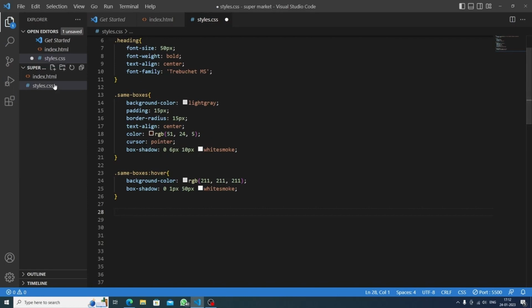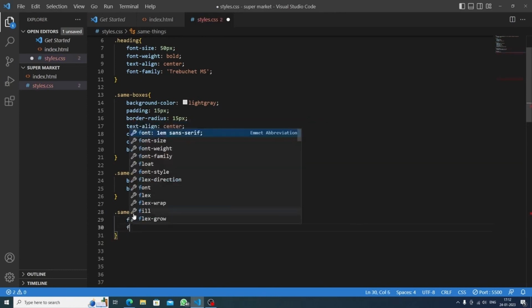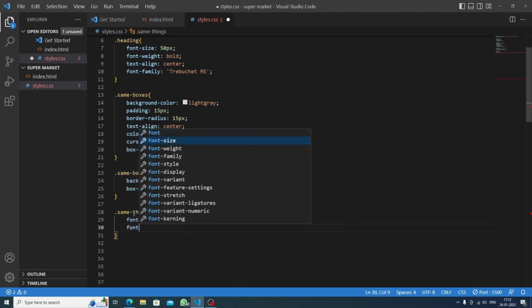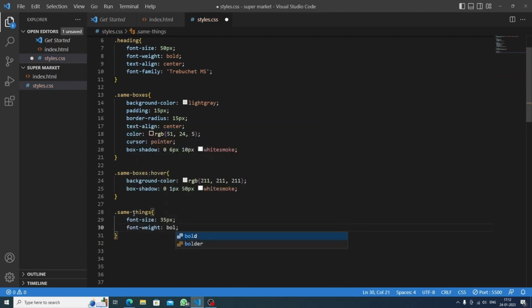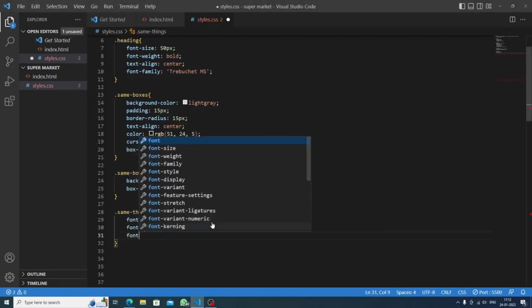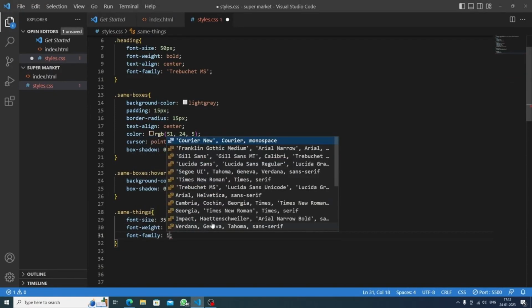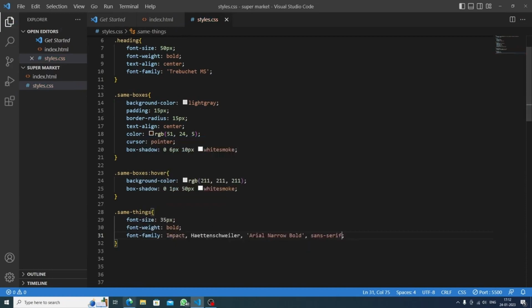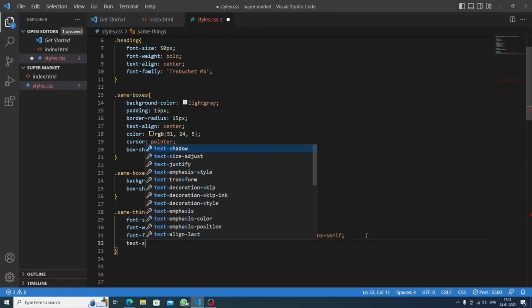Now the main thing arrives, which is the text in it. So let's see what is the name of this text. So it is the same thing. We will just target the same thing, and after that we will set the font size to, let's say, 35 pixels, and font weight would be bold. Let's save this and see the result. Okay, I think it's good. Now we will go with the font family, which is the main thing, and I have one font family, which is Impact.